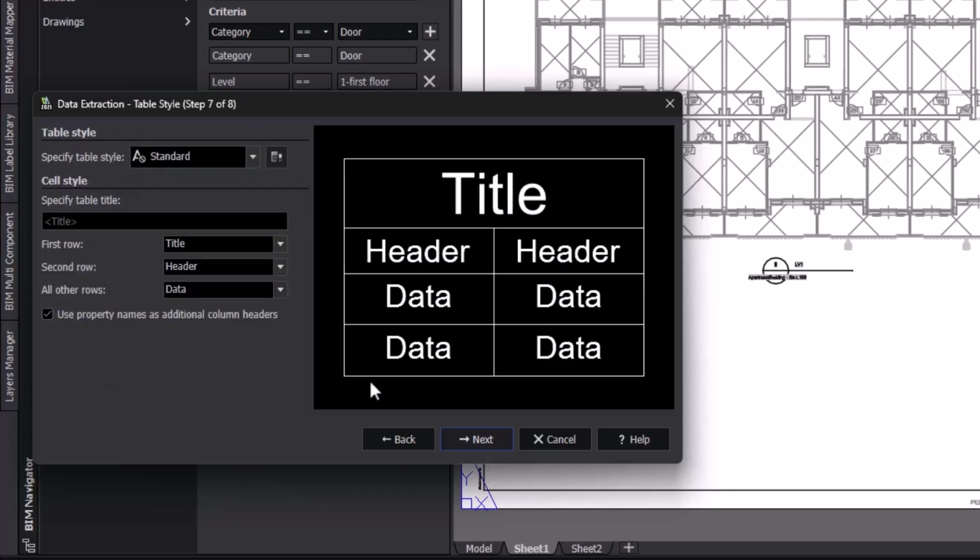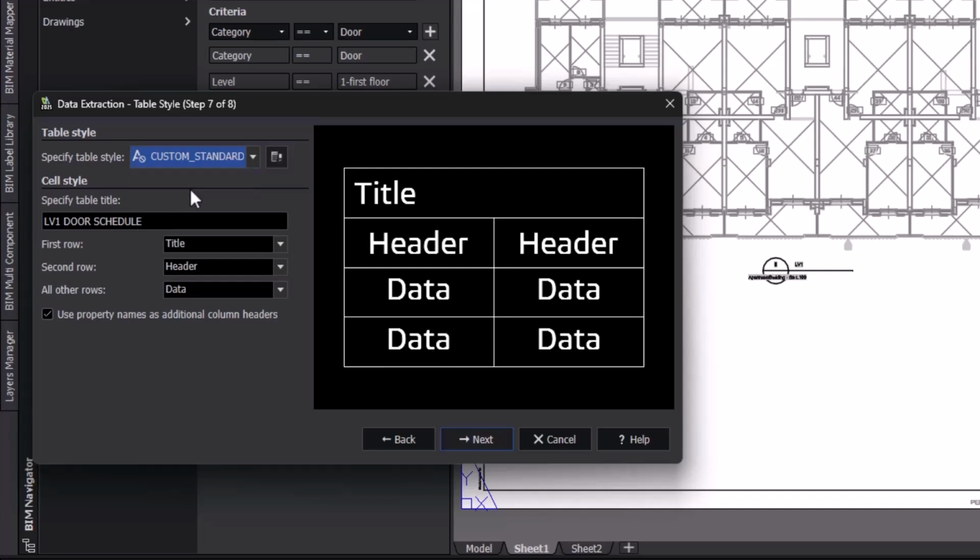Because we're inserting a table into our file, we need to specify what style that table will be. Here we can use the standard table style or any of our custom styles. Let's make sure we title this table Level 1 Door Schedule. Then we're ready to insert it.